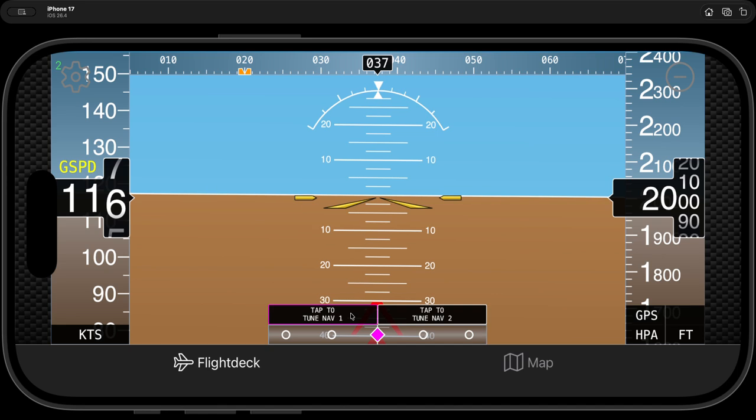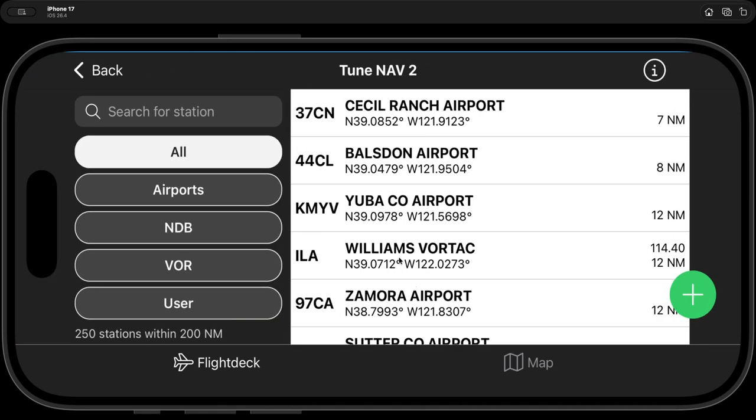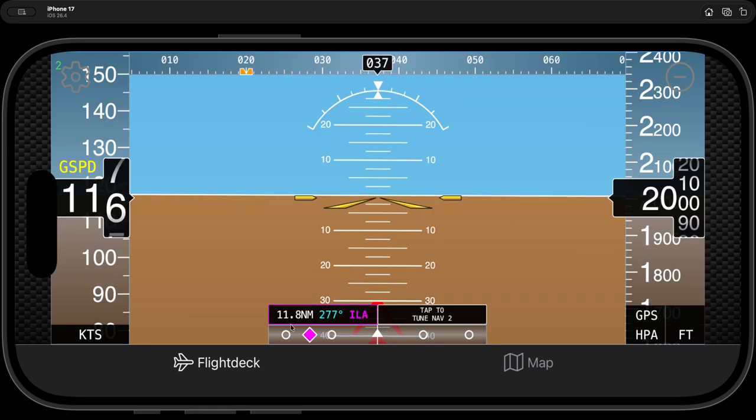So I click on nav1. I'm just going to pick any one here. Let's choose Williams Vortac. So we've tuned Williams Vortac on nav1. We've got auto OBS set on, so you can see here it automatically tuned it to and set the OBS course accordingly.